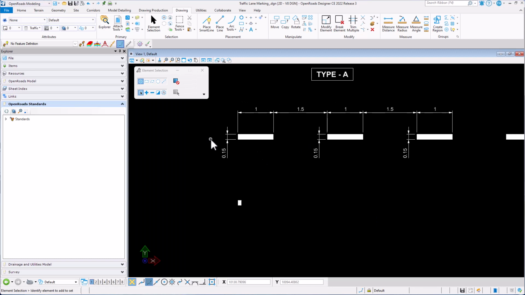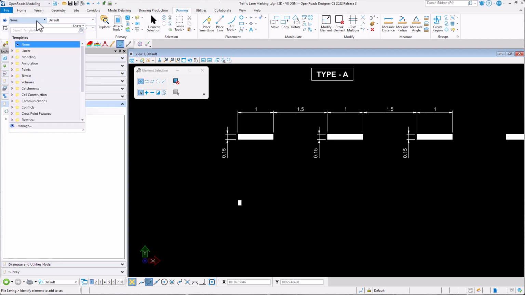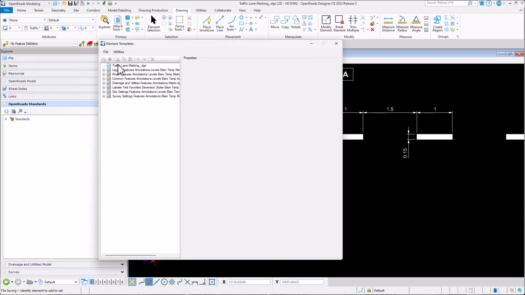Now the next item is we're going to create an element template. All right, so to create the element template, you go to the Home tab, and then under the attributes, you will see the element template section. So go to the bottom and then select manage. Okay, so under here, we're going to create a new template group. Select the new template group, and then we're going to name that traffic lane markings. All right, there you go.